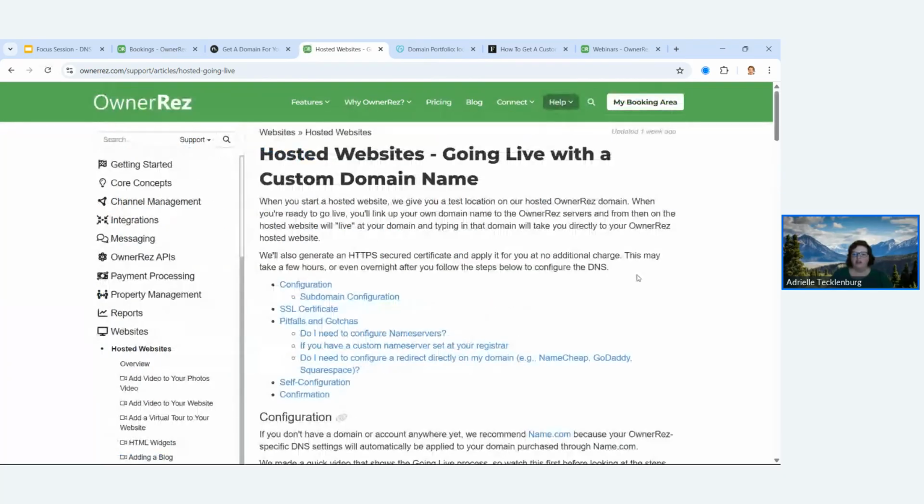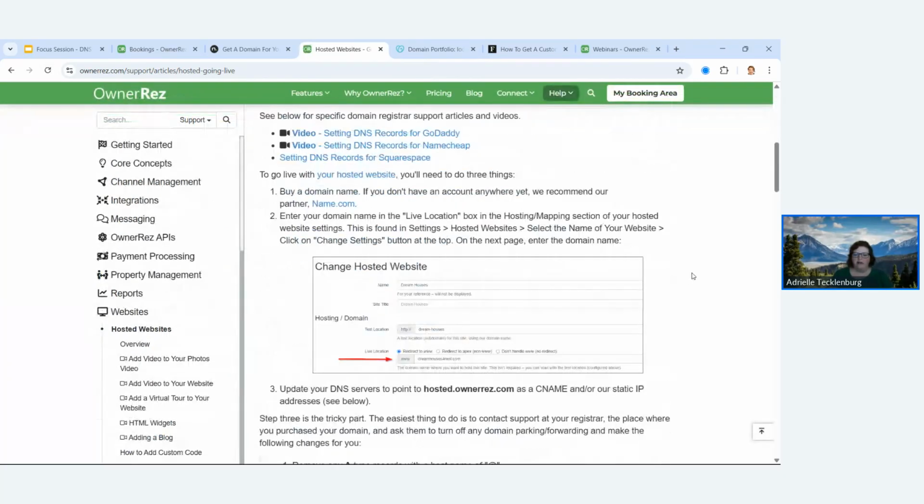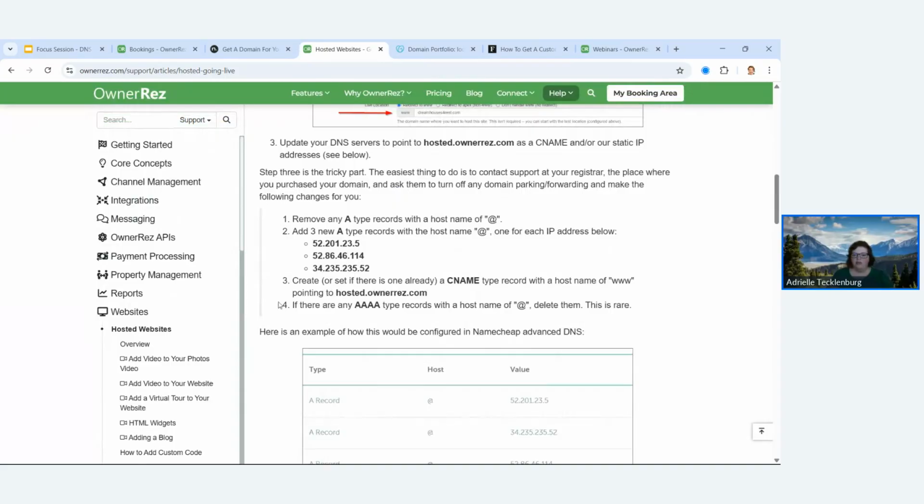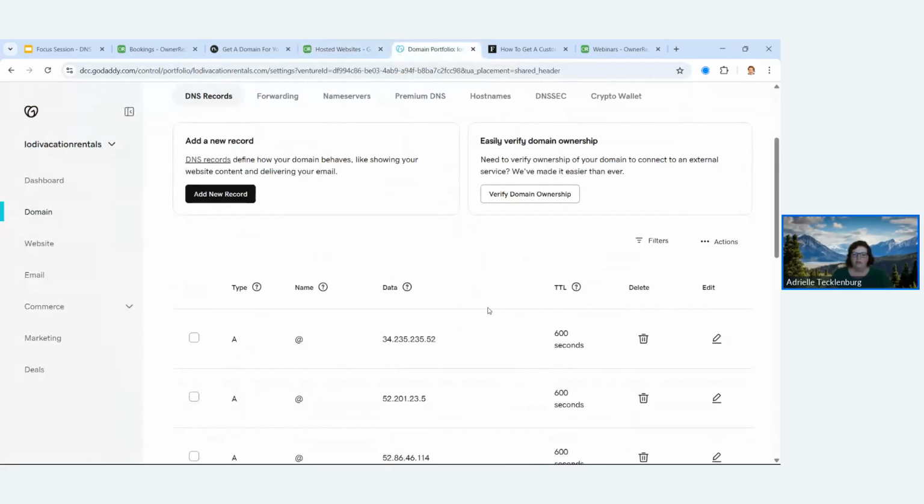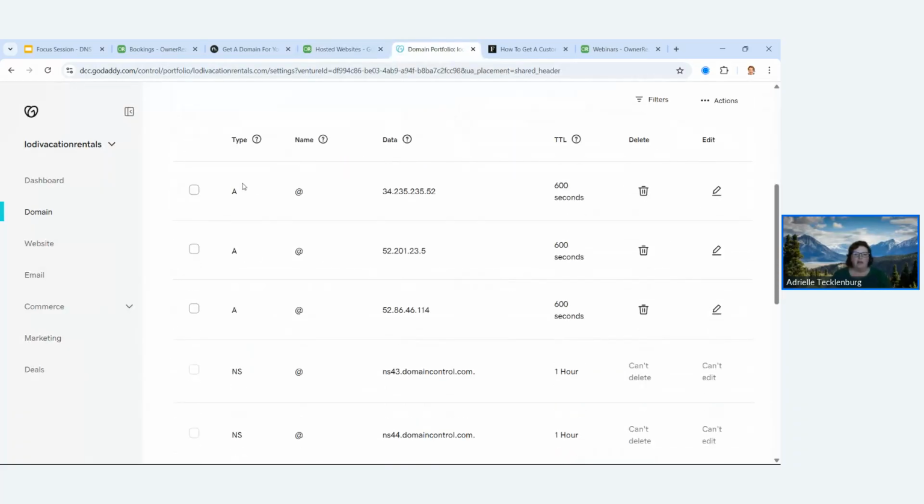And then the section of this help article that has the DNS records is right here. So these are the instructions we need to follow once we've logged into our domain name provider. First, we're going to remove any A-type records with the host name of @. So let me go into my GoDaddy account. And if I scroll down here, I can see that I have 3 DNS records that are A-type with the host name of @. So these are actually the correct settings, but normally the step to follow would be to delete these.